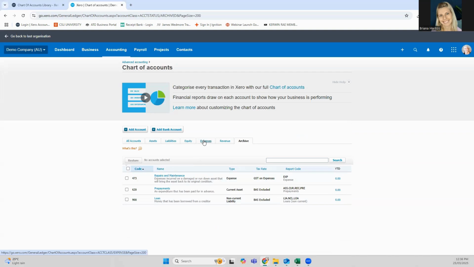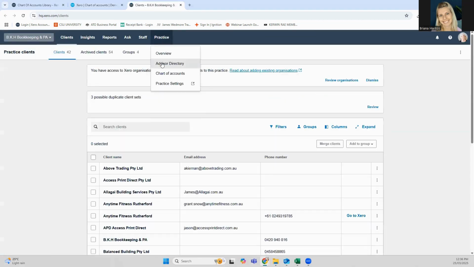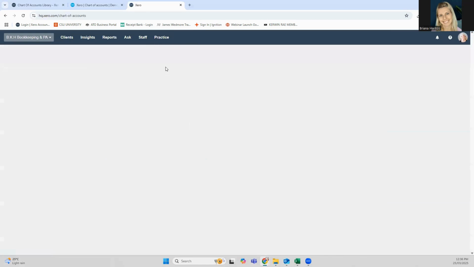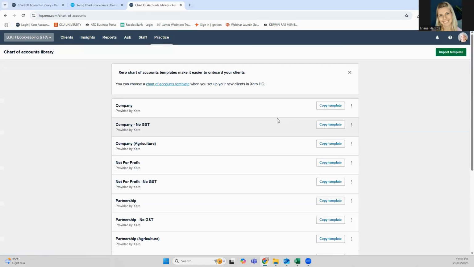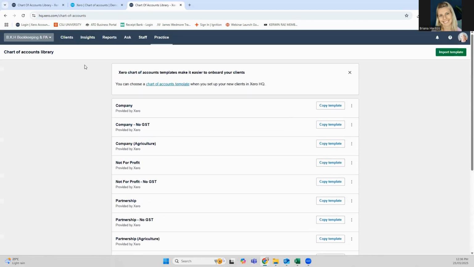So with Xero's chart of accounts, they also have templates available. If you're setting up, depending on the company structure or business structure, I'll show you where you can go to get those. If you jump into Xero headquarters, if you've got this access, we can then go into practice, chart of accounts. You can see all of these in here, and you can just copy the template and create another one so you can edit. Otherwise, you export the template. We'll go into importing the chart of accounts a little bit later.